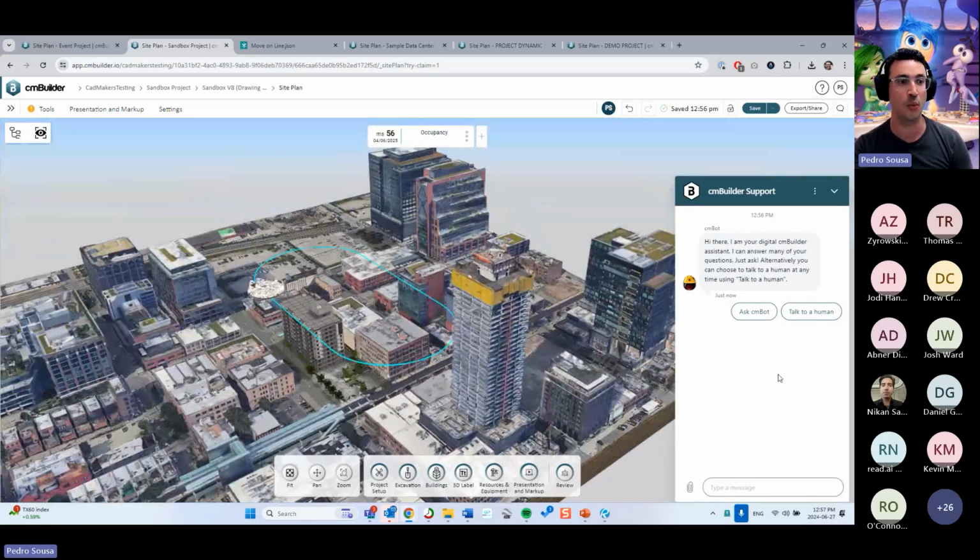Whenever we are in our support team working hours, you're going to have these two options: ask the CM bot, because you can just interact with the bot, or you can talk to a human, and this will just ping our team directly, and our team will jump into the chat right away, right?